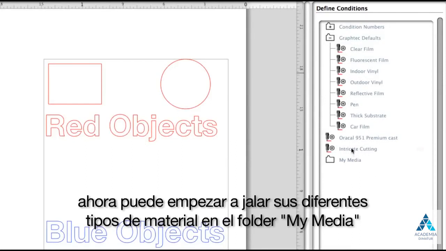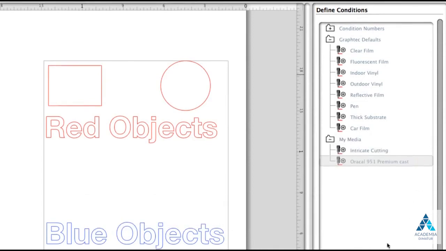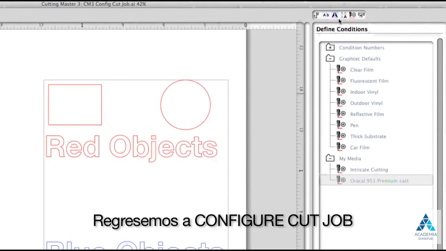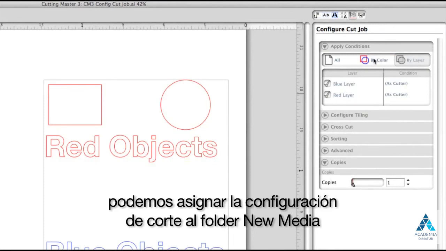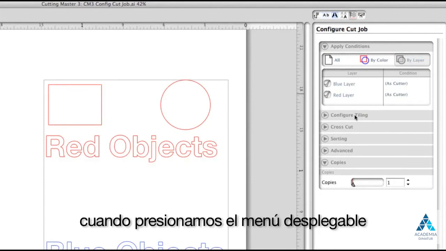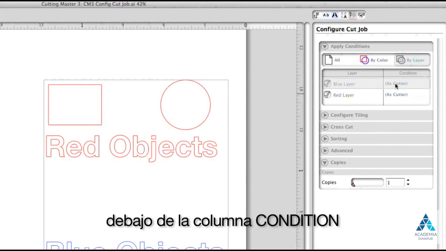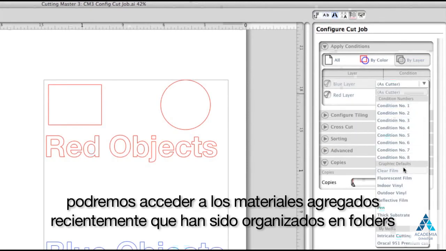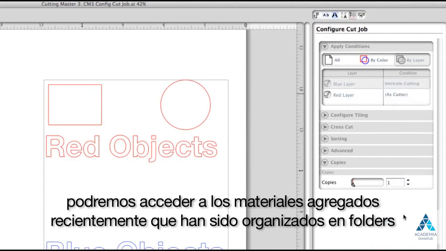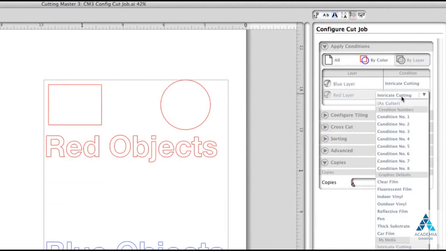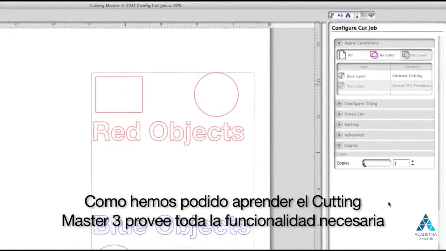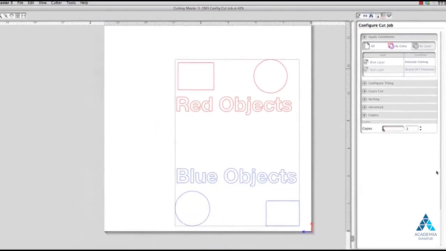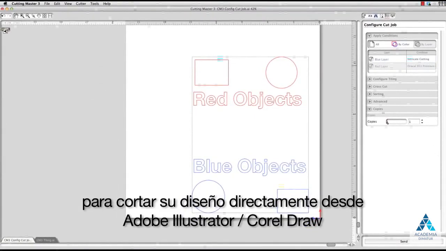Now we can start dragging our newly created media types into the My Media preset folder. We can go back to the Configure Cut Job options, and under Apply Conditions, we can assign the cut lines to our new media types. When we click on the contextual menu, under the Condition column, we can access newly added media that are also organized by the preset folders. As you can see, Cutting Master 3 provides all the necessary functionality to cut your design directly from Adobe Illustrator and Corel Draw.